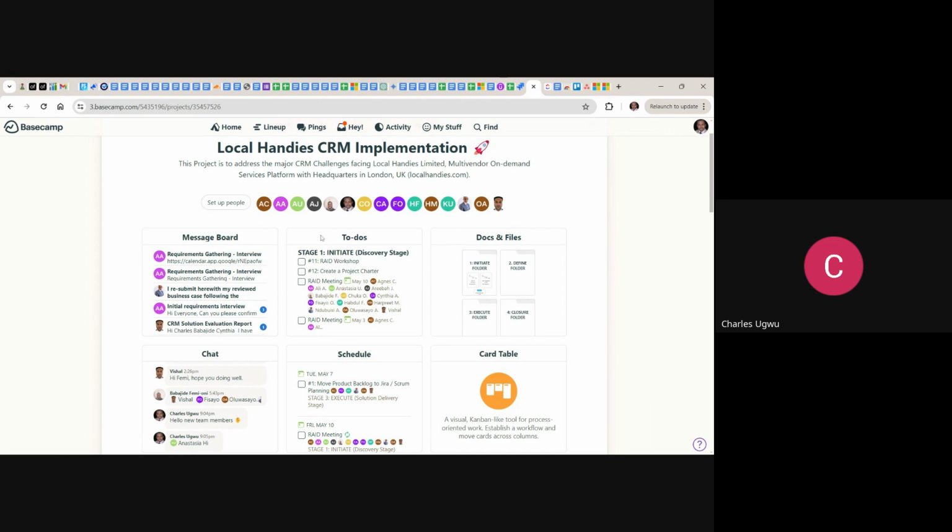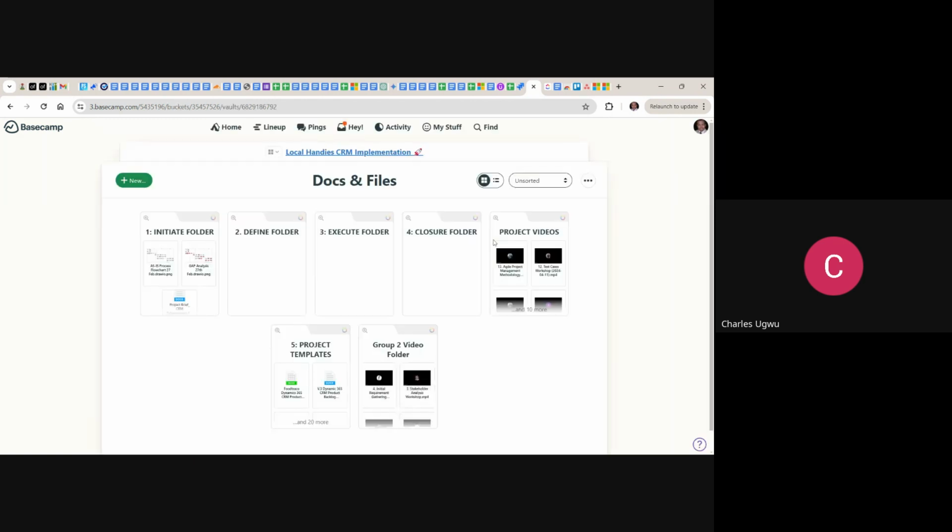So this is how Basecamp is. These are team members. This is the message board where we can share messages. This is the to-do list. This is docs and files where we can upload our documents. In these docs and files, we have a lot of things going on, where we have different folders. We have a video, all our videos. This is where it is.